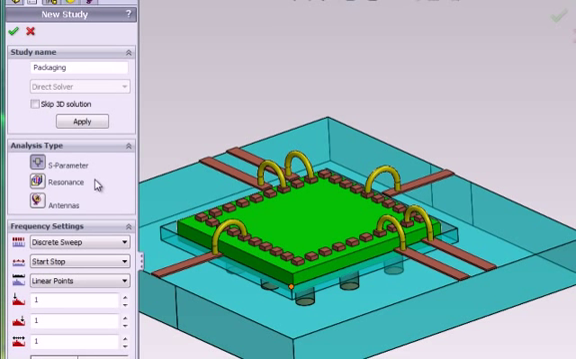The S-parameter study is what we would use if we're interested in the transmission coefficient or the reflection coefficient of a structure at various frequencies. We would also use it when we're interested in the field distribution throughout a certain structure. And we can use it if we're interested also in the port propagation characteristics.